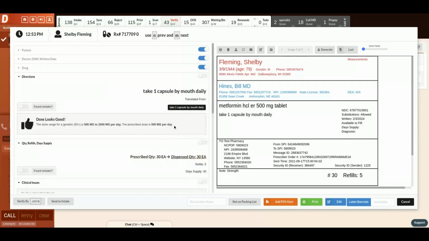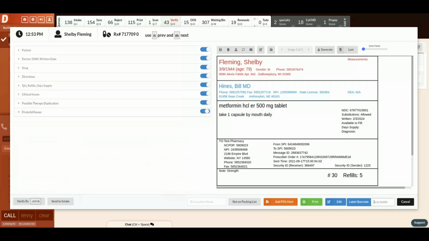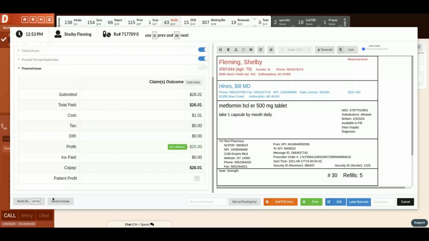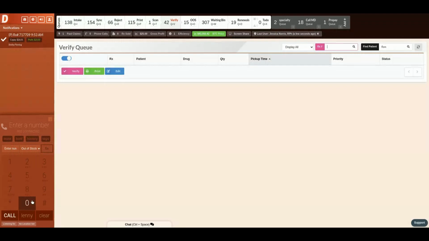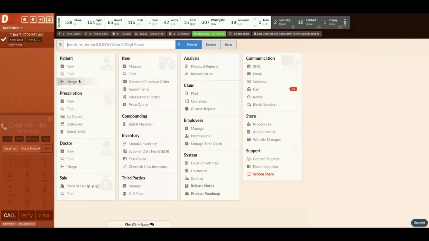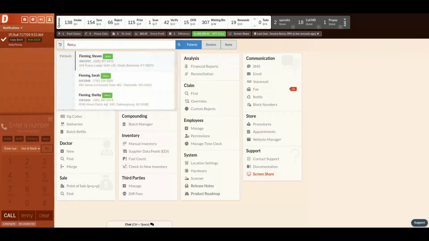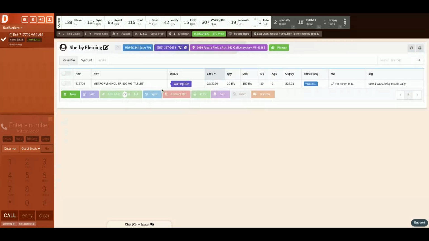By the way, DRX does check for dose being correct, as well as drug interactions, therapy duplications, allergies, and many more things using our integration with First Data Bank. And the pharmacist will get through, do one last check to make sure the financials look good, and then we'll verify this prescription. Next is to go to the patient's profile and take a peek to see what this looks like. So now we have one prescription sitting in the waiting bin ready for pickup.